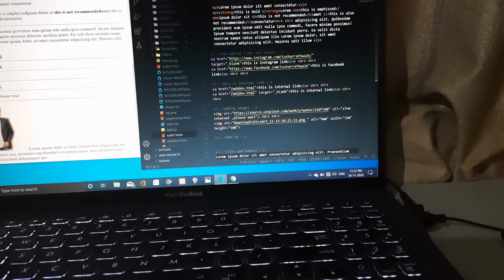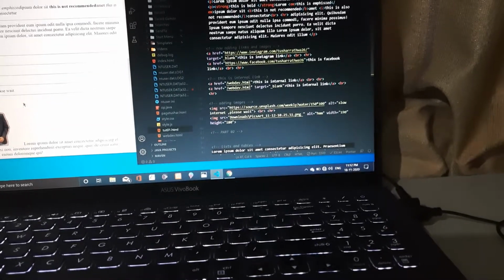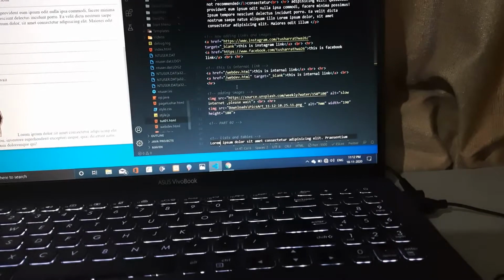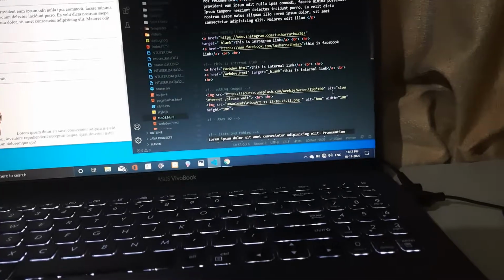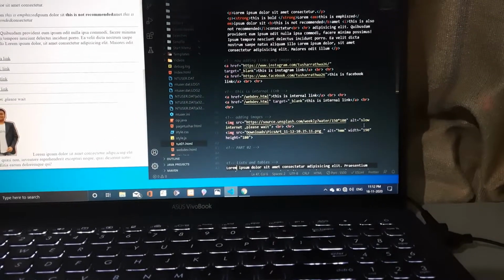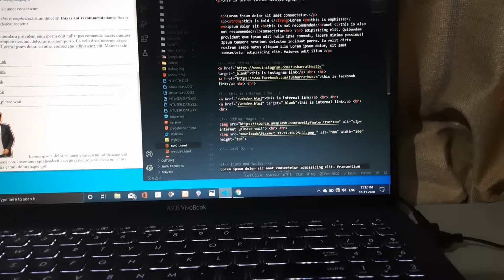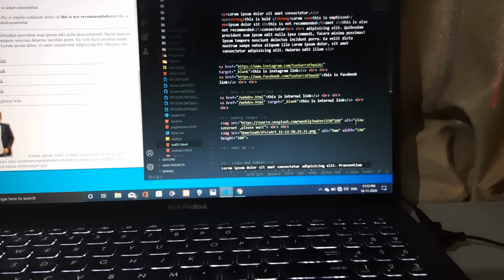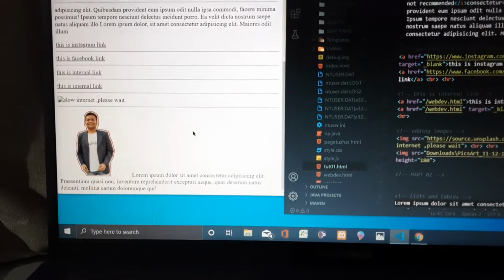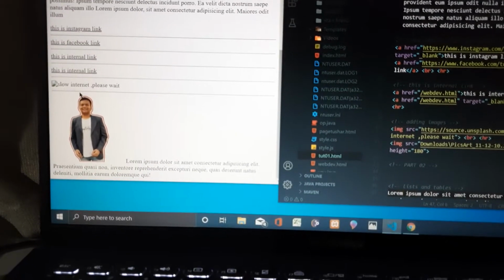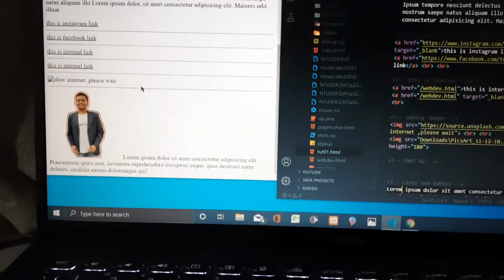And then I have added the photo. And over here, for images, it is basically image source is equal to, in inverted commas, and alt. So over here I don't have internet right now. I have not connected to the internet, so it shows what I have done: alt is equal to, in inverted commas, I have written it, slow internet, comma, please wait. So that's what it shows over here. Wait a second. Yeah, slow internet, please wait.